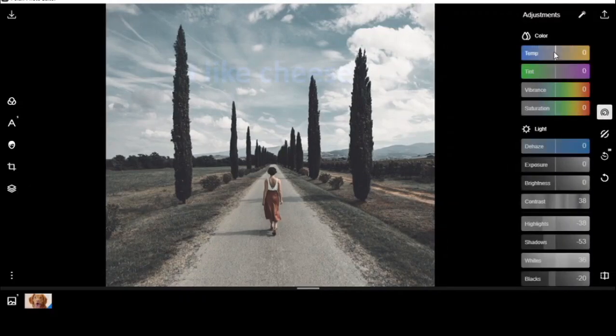Next, we're going to go over to adjustments, and as you can see, you can play with the color, with the temp, the tint, the vibrance, and the saturation of the image. I decided this image was looking rather green, so I decided to bring the tint down more towards the purple end of the scale. Next, you can play with the hazing of the light, which will turn the image more orange.